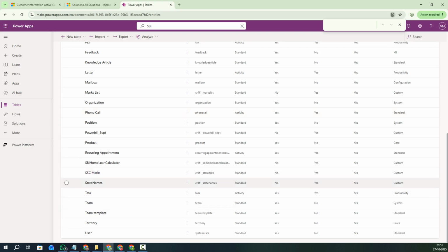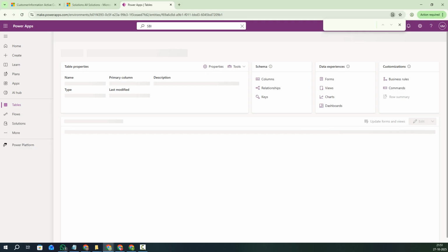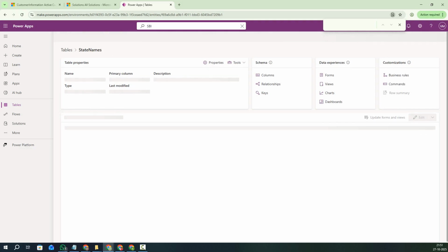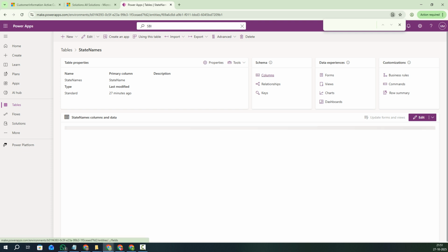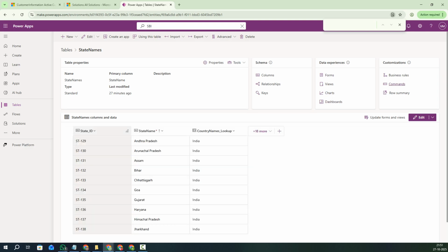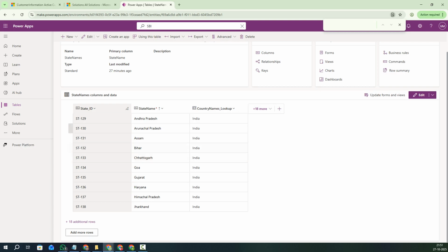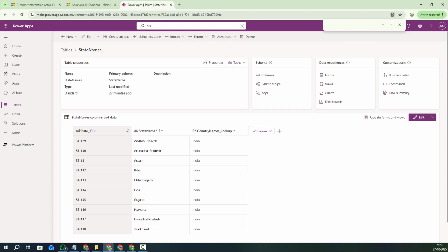For example, state names is there. So this is my table, and if you want, you can create one column. Column means it is a field. Forms, views, charts, dashboards, business rules, comments, row summary, all are available here only. So whenever you have time, just explore it.